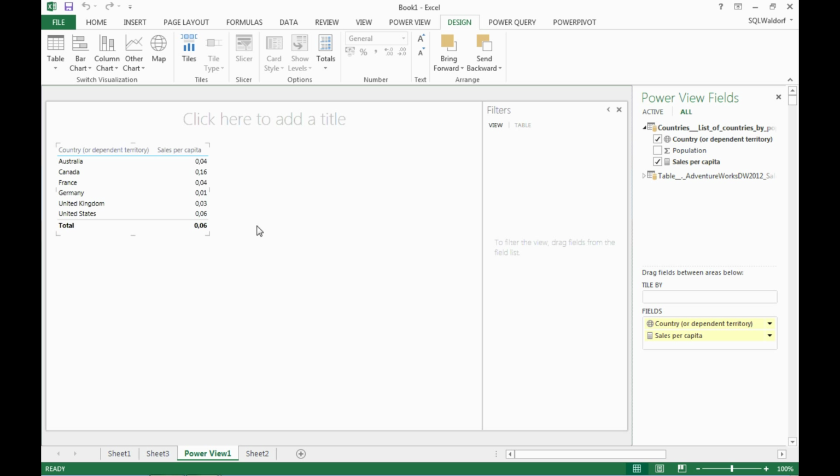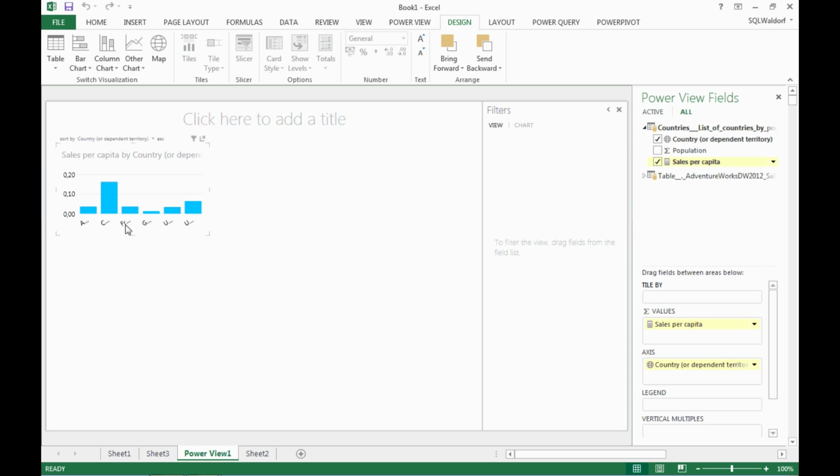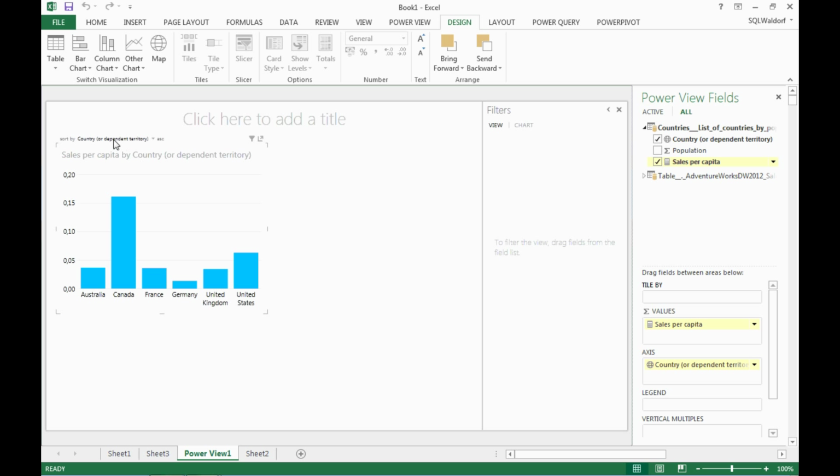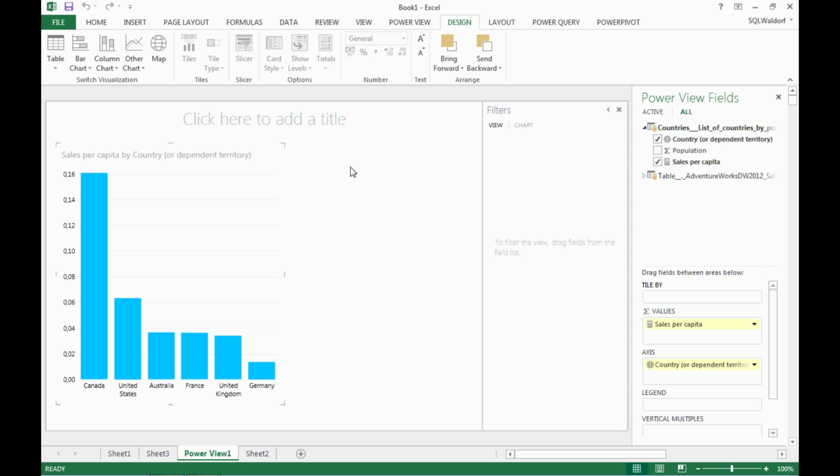and maybe we want to sort them not alphabetically, but based on the sales figures. So let's sort them not on country but on sales per capita in descending order. There we see that in Canada we're doing much better than we do in Germany. But these are overall figures for all the different product categories that we have. So let's add right next to this another chart where we display the information per category.